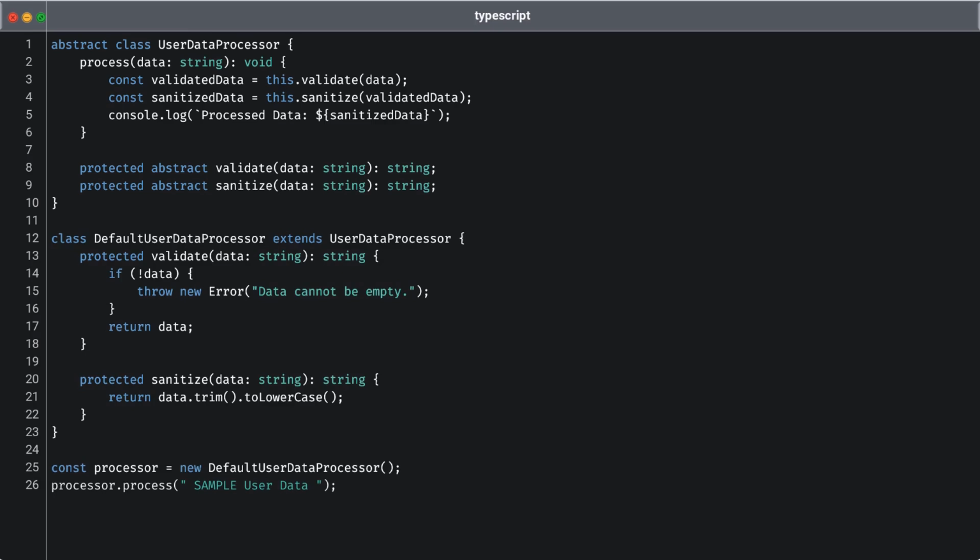Finally, we instantiate defaultUserDataProcessor and call the process method with sample user data. This demonstrates how the template method pattern allows us to maintain a consistent processing workflow while permitting customization in the way individual steps are handled, thus enhancing both code readability and reusability.